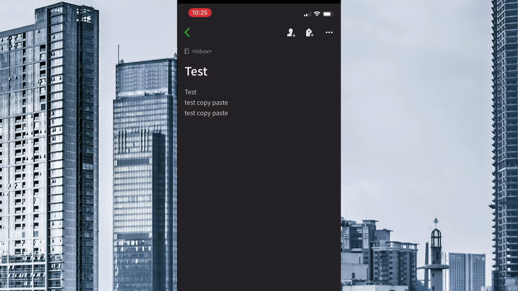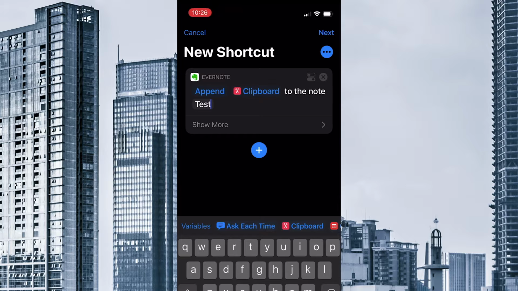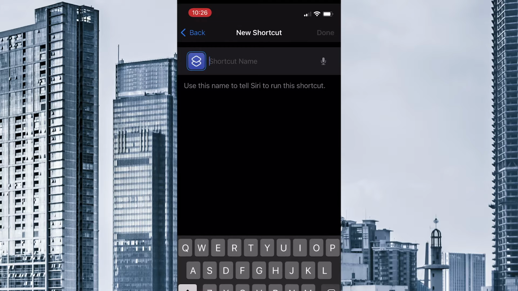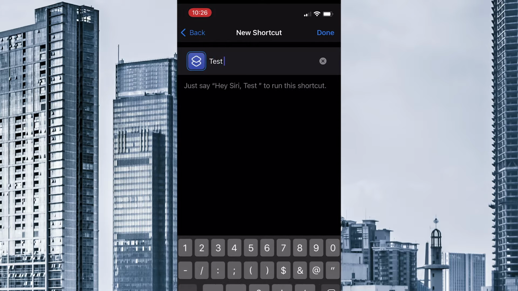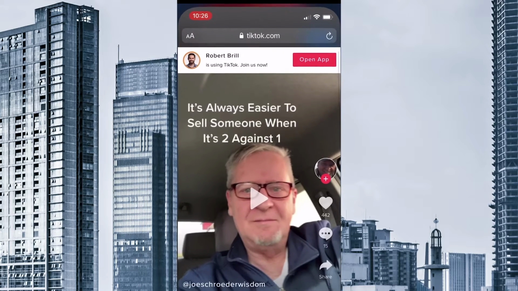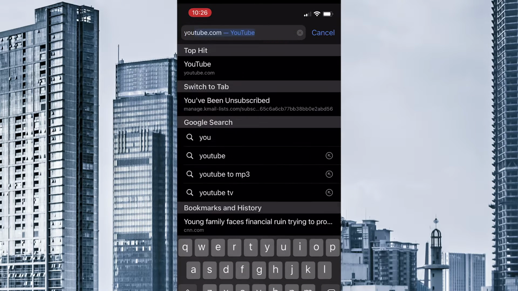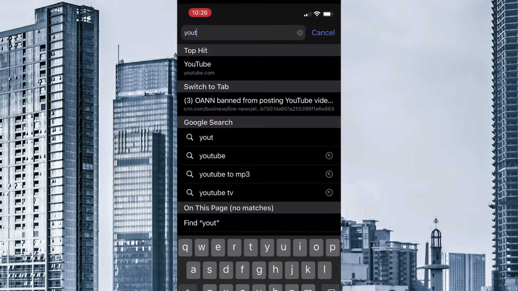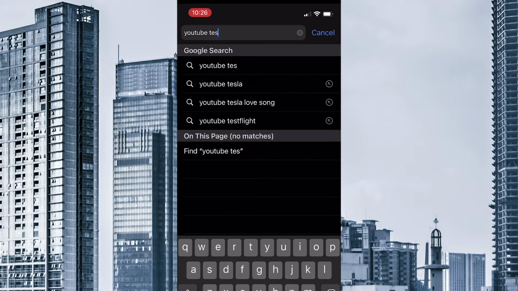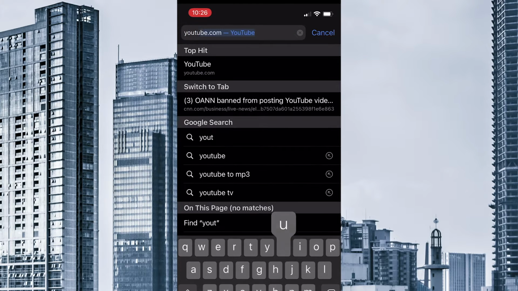We'll move back into the shortcuts screen. Now that we're done with this shortcut, we're going to click next. Name it, call it test 2. Now the shortcut exists. Now if I copy that URL from TikTok, or what I'm going to do in this case is choose the phrase YouTube test, just so we know that this is for this video.